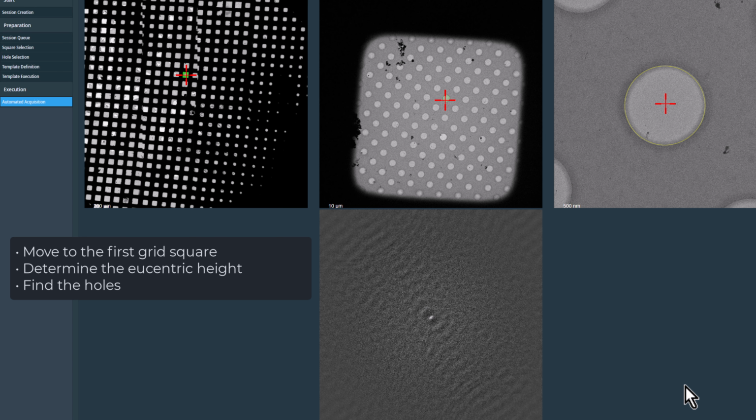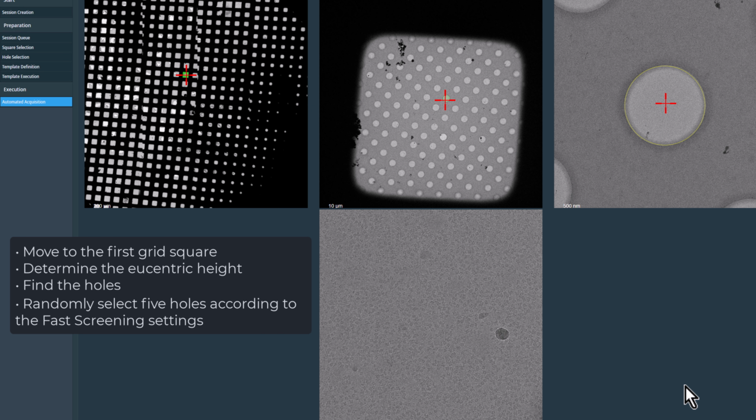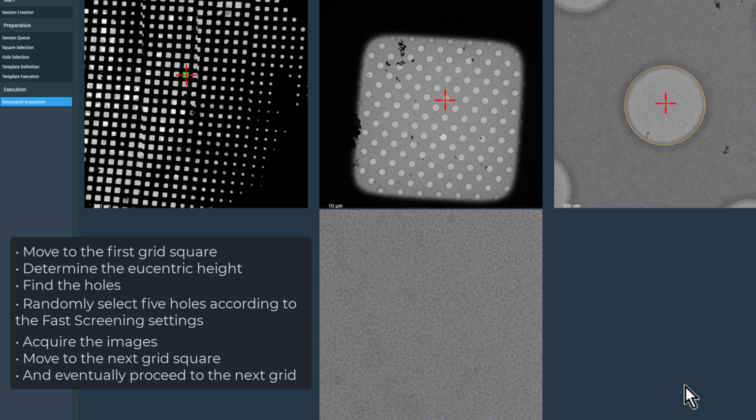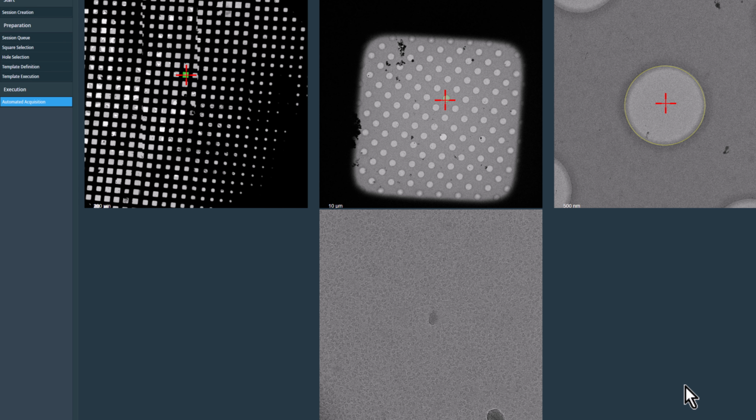EPU will now move to the first grid square, determine the eccentric height, find the holes, randomly select 5 holes according to the fast screening settings, acquire the images, move to the next grid square, and eventually proceed to the next grid. This process continues until all sessions are completed. Once finished, review the images and rank your grids for a future data collection session.